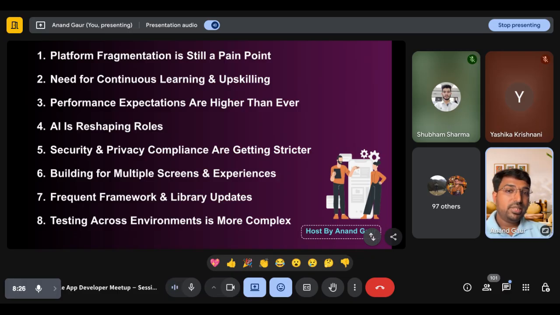Okay, and fourth is that AI is reshaping roles. AI tools like GitHub Copilot, ChatGPT, and on-device ML are making developers more productive, but also changing the skills required, like prompt engineering, AI API integration, and ethical use of AI in mobile apps. Like a junior iOS or Android developer uses GitHub Copilot to write most of their code, but struggles to debug when something breaks because they have not fully understood the logic behind the AI-generated code. That will be very complicated for the junior.